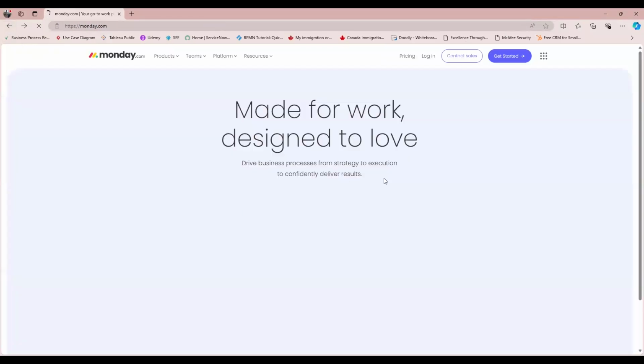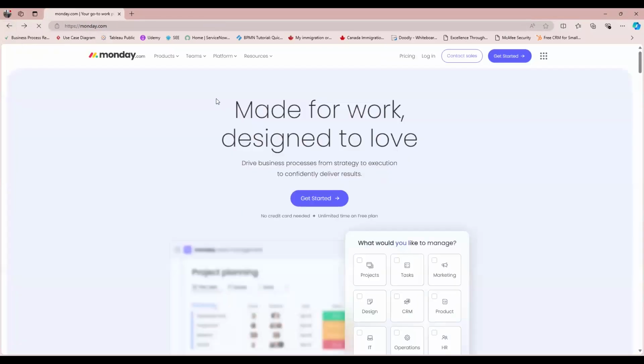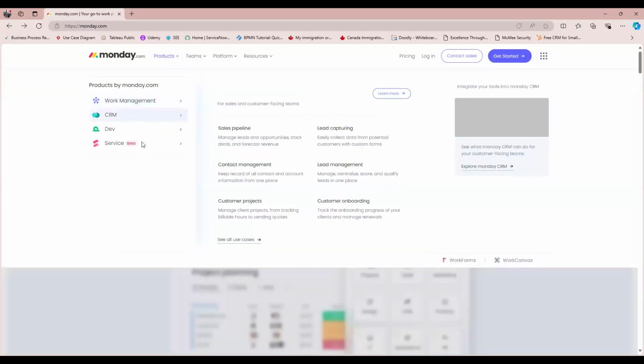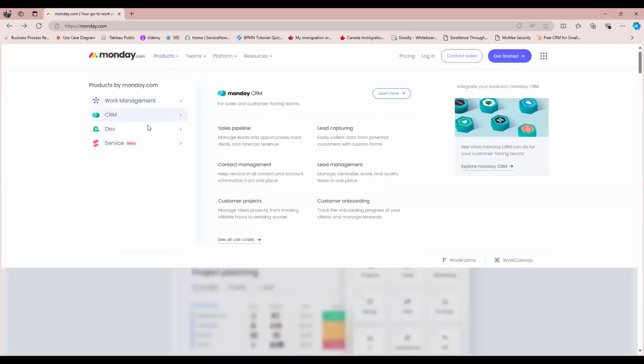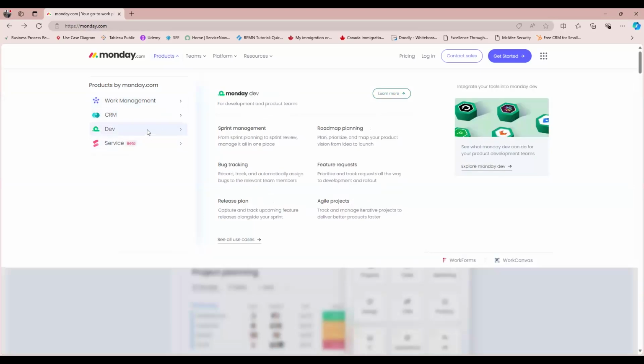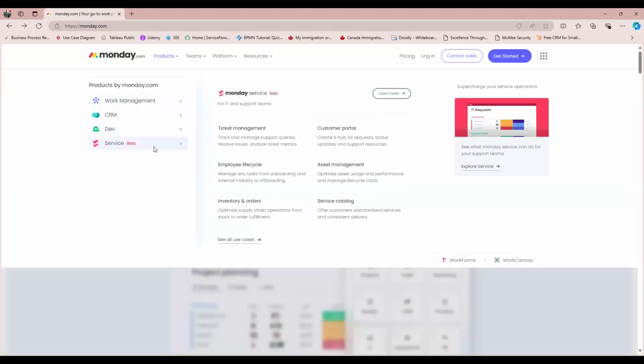Let's just go back and take a look at the page. Here you can see what monday.com, their welcome page, is all about. It talks about their products right here. If you click on their products, you can see all their different products: work management, CRM, and Dev. Dev is the one that you would really use when you're using Scrum. So Monday Dev is the one you would use when you're using Scrum. And they have Monday Service as well.